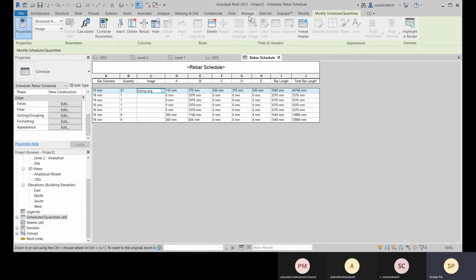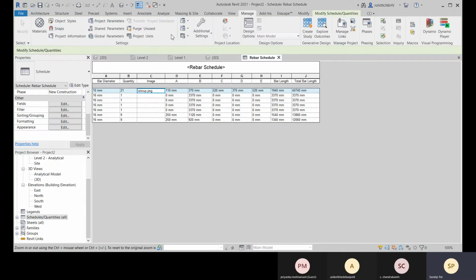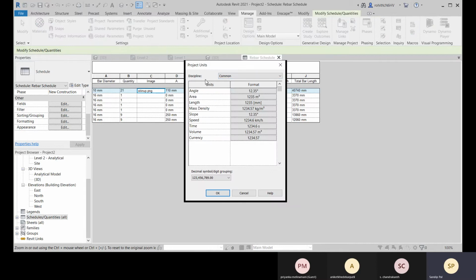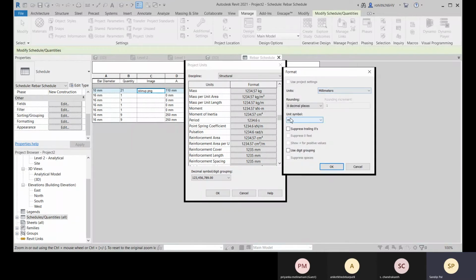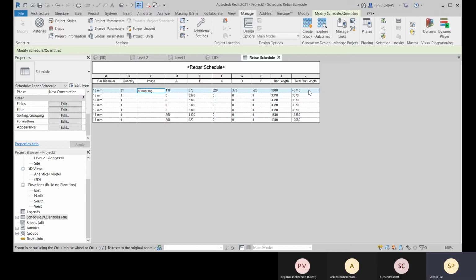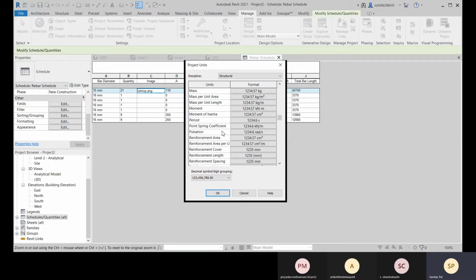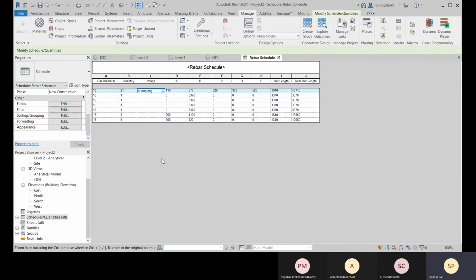what you can do is come to Manage, and your Project Units. Here it will be discipline for Structural, and for Reinforcement Length, you can see the unit symbol. Here you go with None and click on OK, and now you can see there is no symbol. About the diameter also, come to Structural, and Bar Diameter, and here also you can go for this one and click on OK and OK, and there you can see.